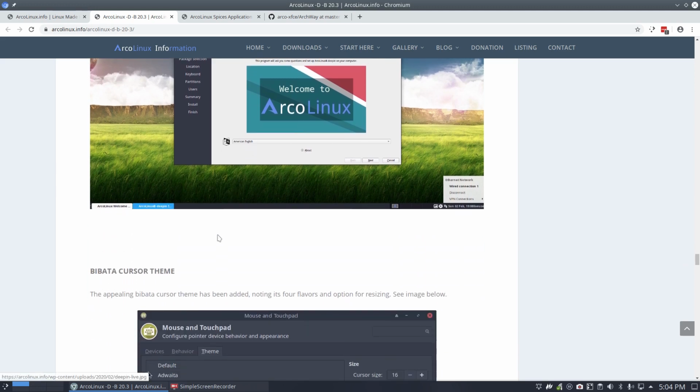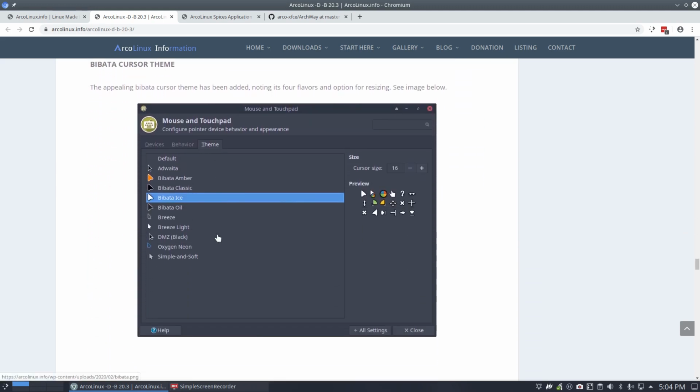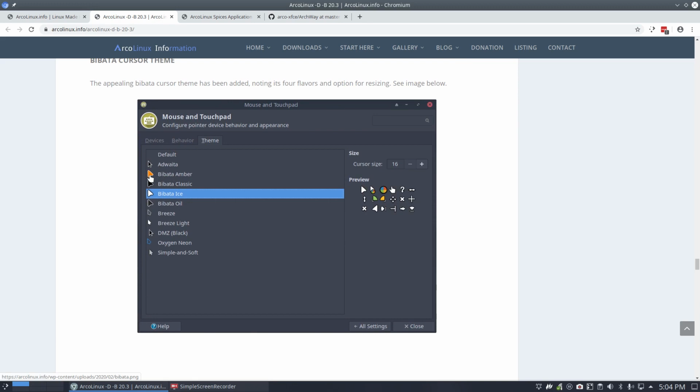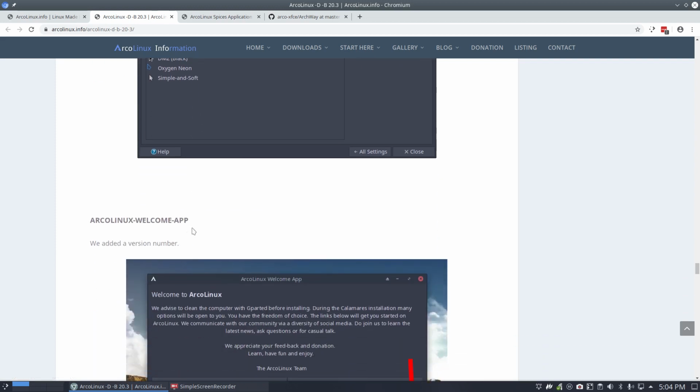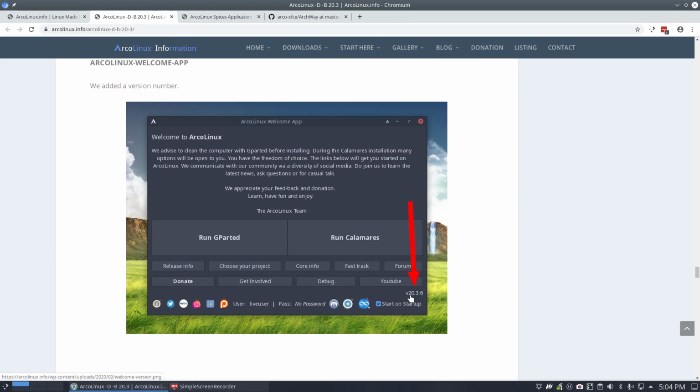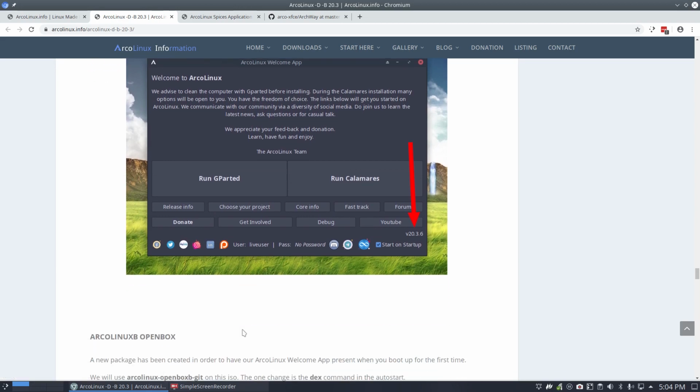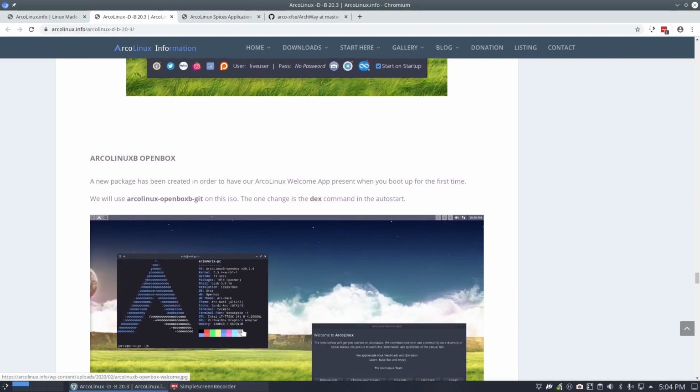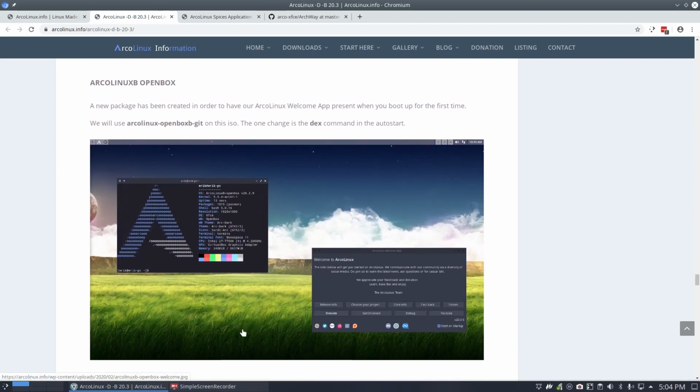So that's done. And here we have some images of the Bibata cursor. So an orange kind of look, a black, a white, and an oil look. Not too much difference probably in the video, but you'll see when you install it or when you use it, because it is installed. So that's that. The cursor, the welcome app, a version, so we still know what version we're talking about. If there are issues, we say, what version are you using?